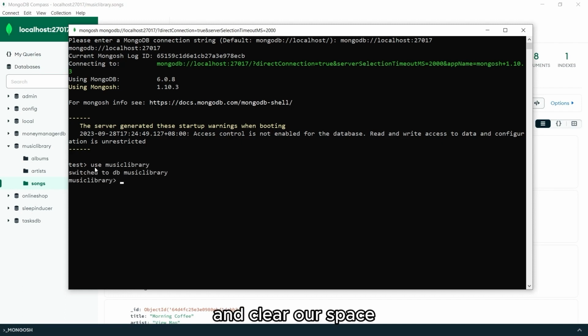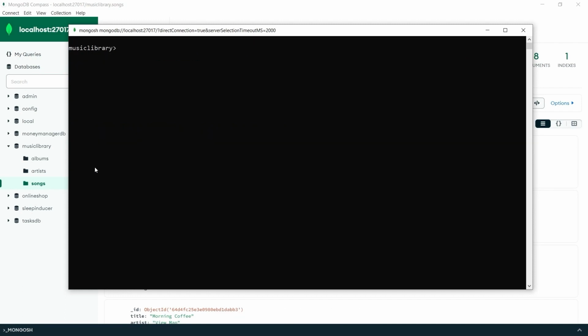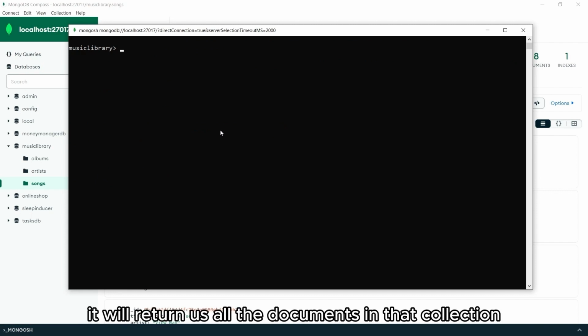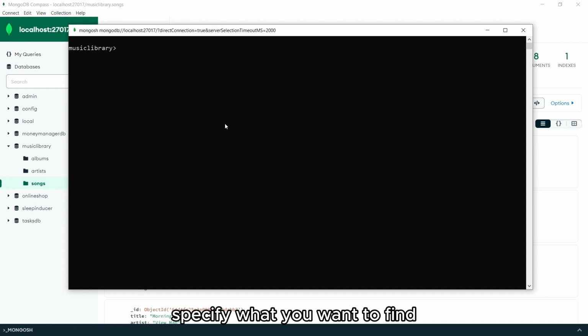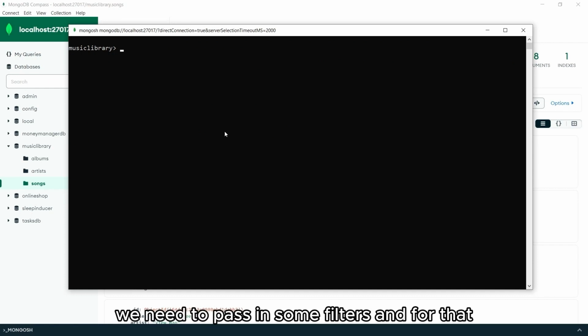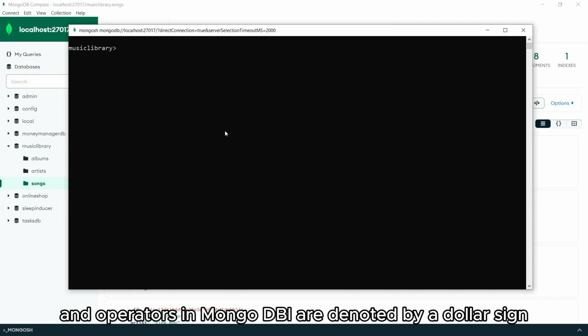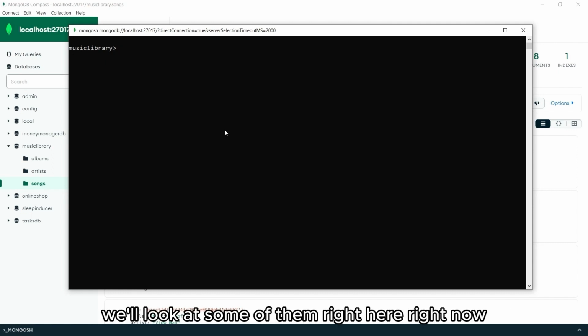And clear our space. When using the find method, it will return us all the documents in that collection. To specify what you want to find, we need to pass in some filters. And for that, we have to use a special query operator, and operators in MongoDB are denoted by a $ sign. We'll look at some of them right here, right now.